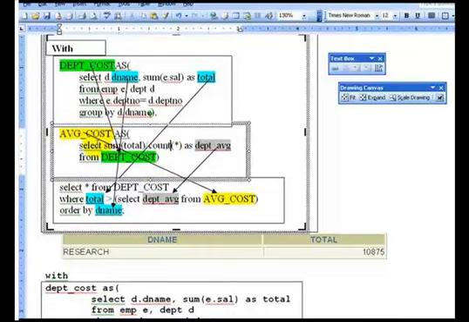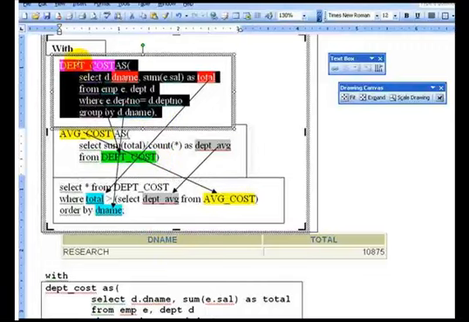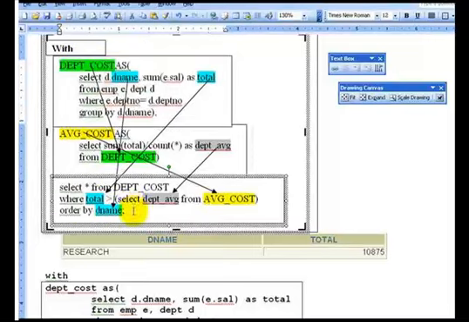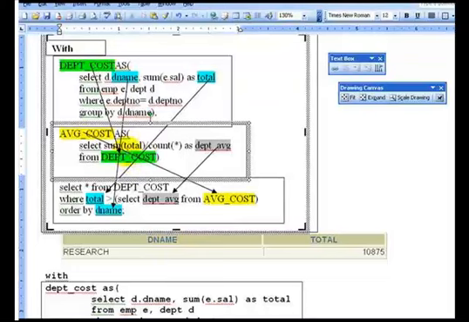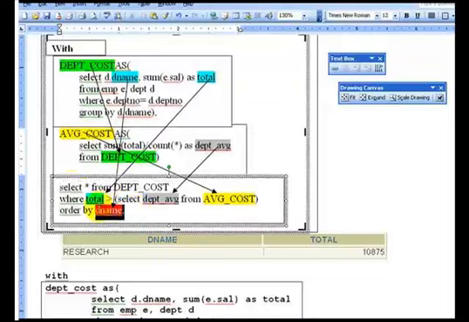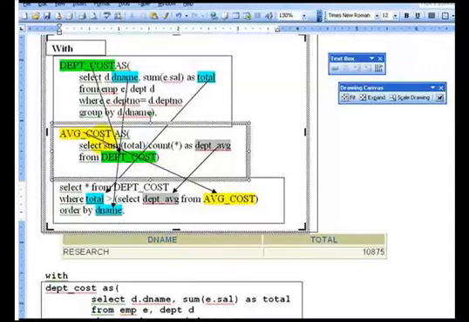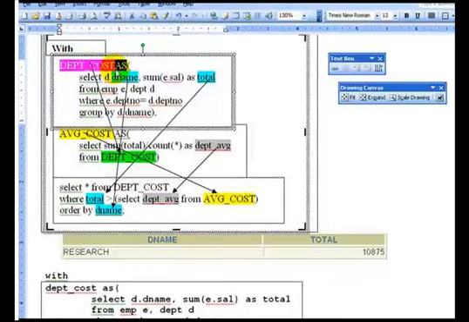Now, when I attempt to evaluate the average cost, this average cost depends on the department cost. And department cost is another subquery, which is right here. So to run this query, I'm going to use two subqueries, one of them average cost. To run this query, I'm selecting from a table, which is a view. And this average cost is another view, which depends on another view, which is department cost.